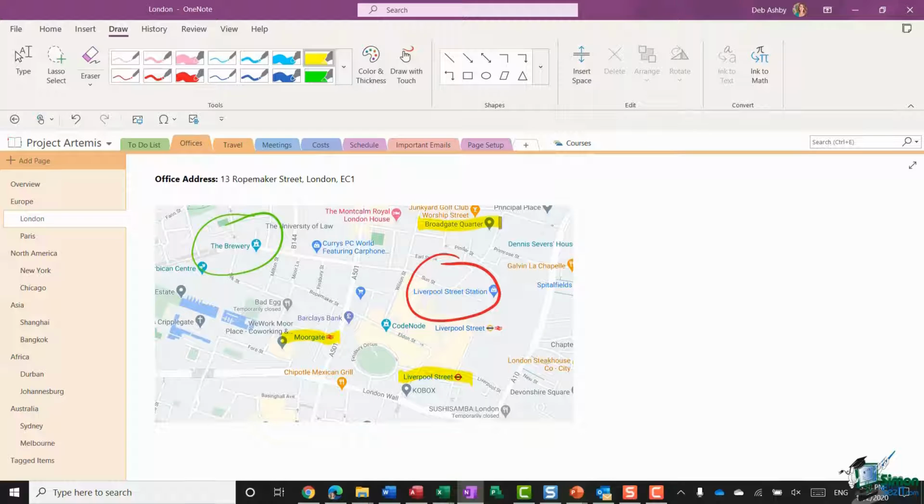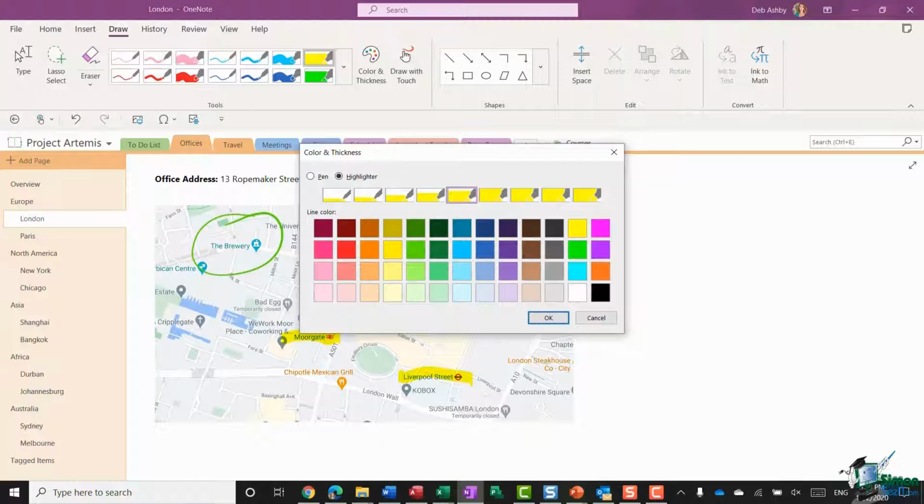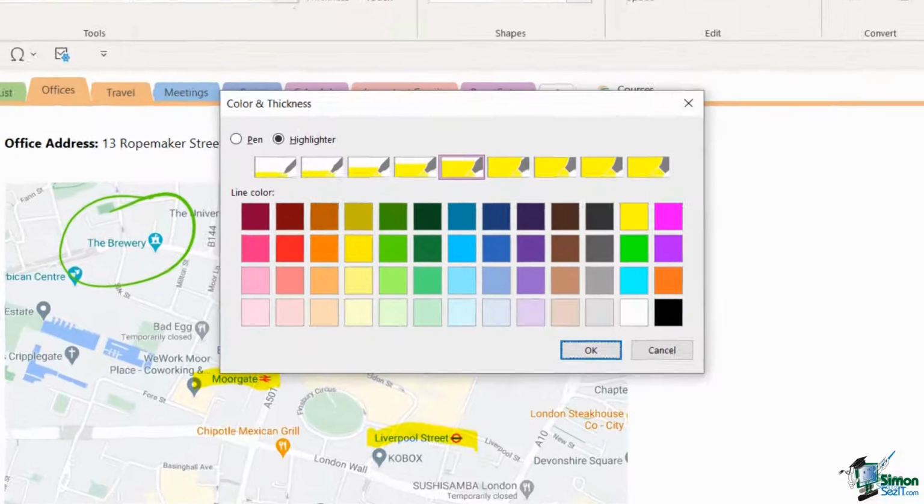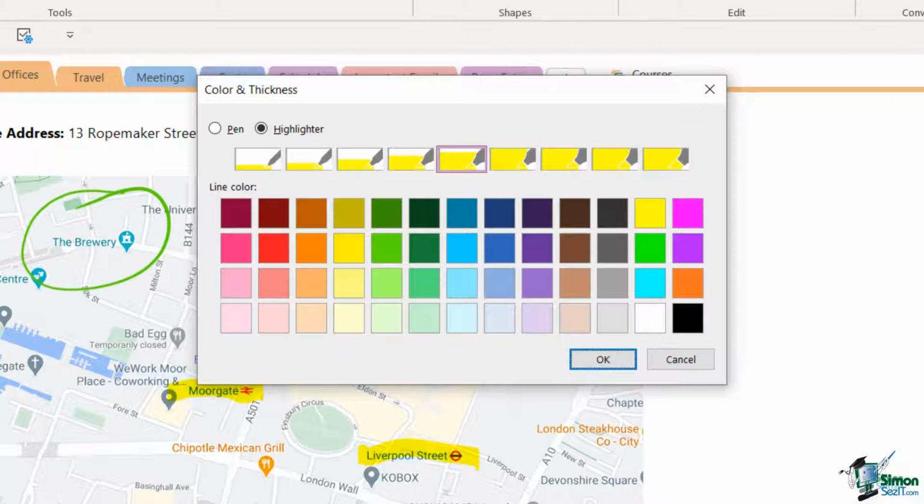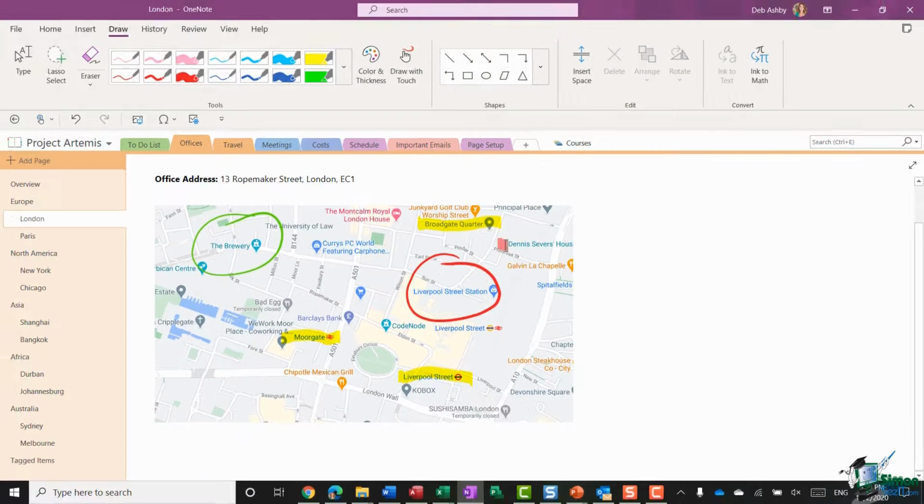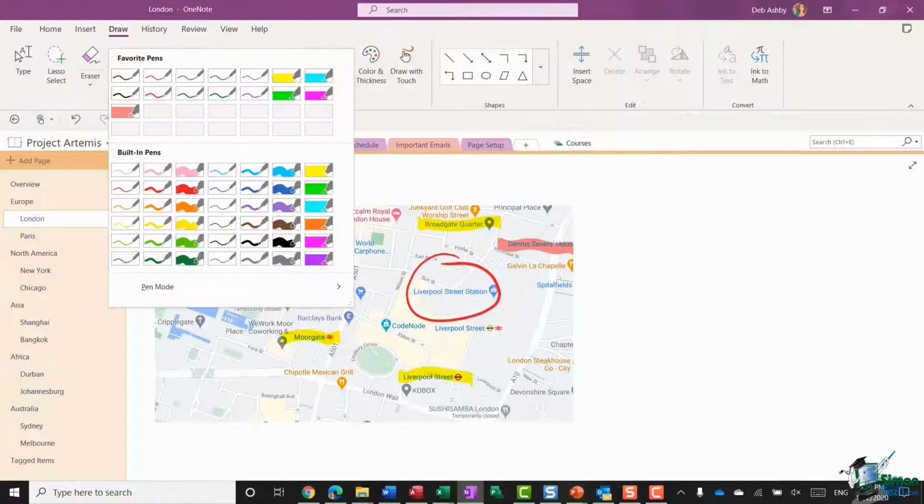Now, next to all of my pens, I have a color and thickness option. Because I currently have a highlighter selected, it's taking me straight to the highlighter. But what I can do in here is change the color of the highlighter to anything that's within this gallery. So maybe I want a nice salmon pink kind of color. Click on OK, and now you can see that that's changed. And this is going to work the same for any of these pens.